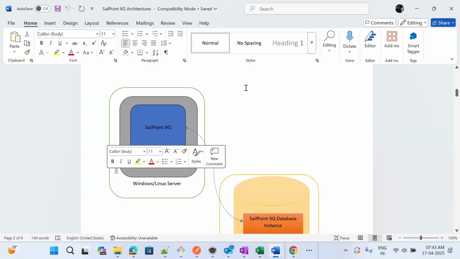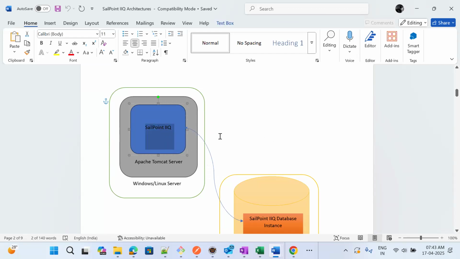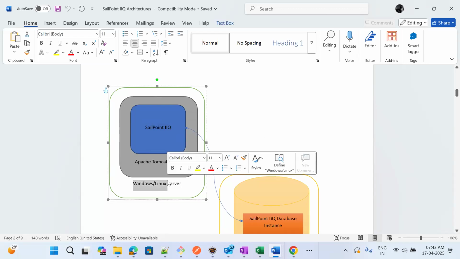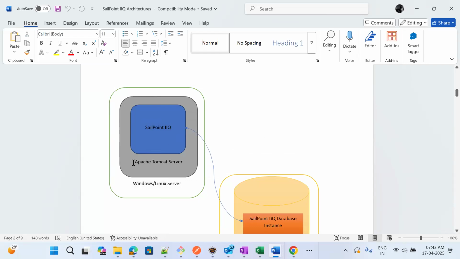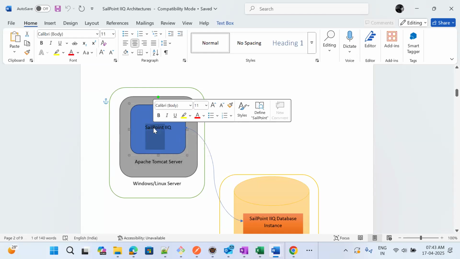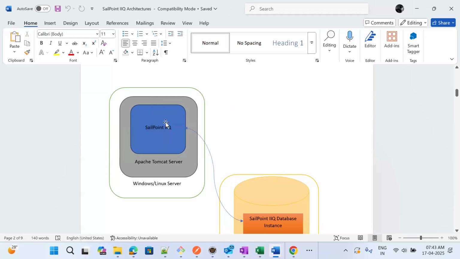If your Apache Tomcat is gone, then your SailPoint IIQ application will also be gone. It means it will not be running. Suppose our Windows operating system is running, and let's say the Apache Tomcat server is stopped. Then what will happen? Once the Apache Tomcat server is stopped, we will not have the SailPoint IIQ services available. This is the dependency we have.